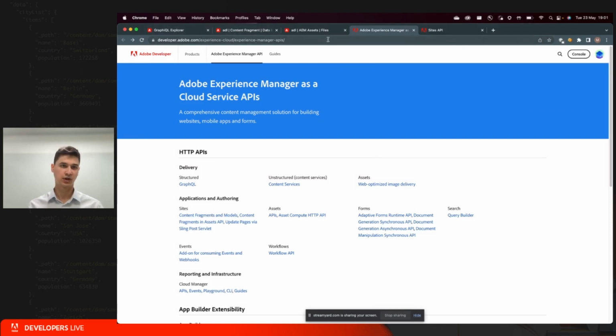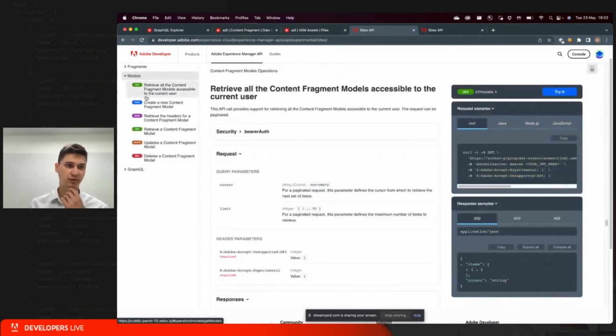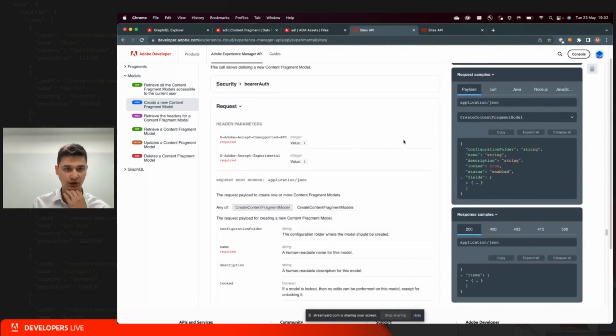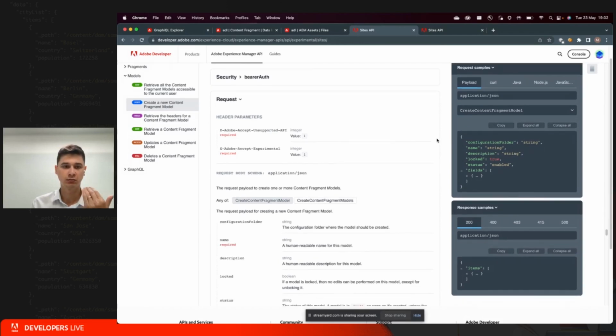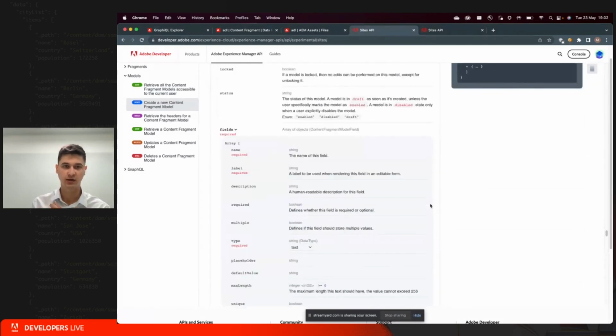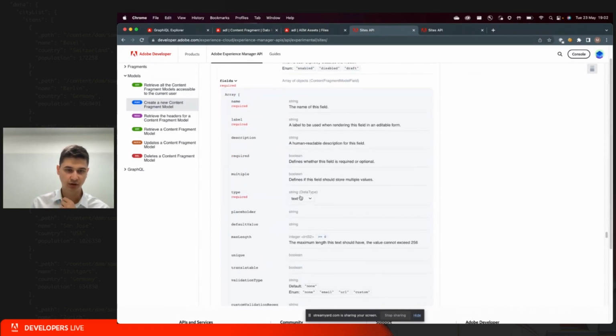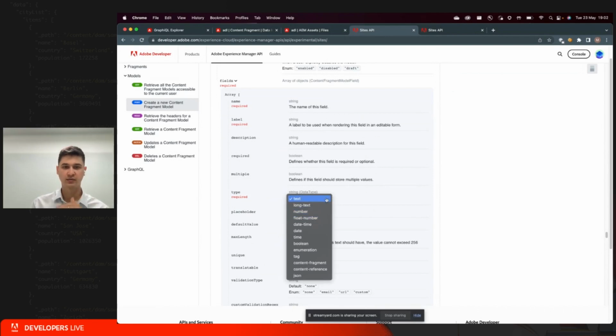So if you go to this link, don't worry, it's going to be at the end of the presentation as well. And you go to content fragments and models. You can see all the requests that you can do here. For instance, let's get to creating a new content fragment model and look at what types of fields we can actually use. So I mentioned that we can create a number, a text, right? If you go in the description at fields, you can see what fields are required, and the type which is required. This is the list of field types that we are allowing users to use in their content fragment models for now.